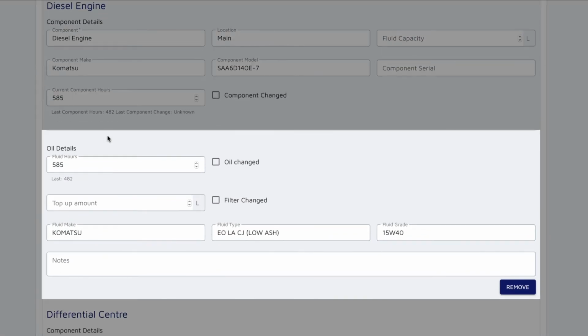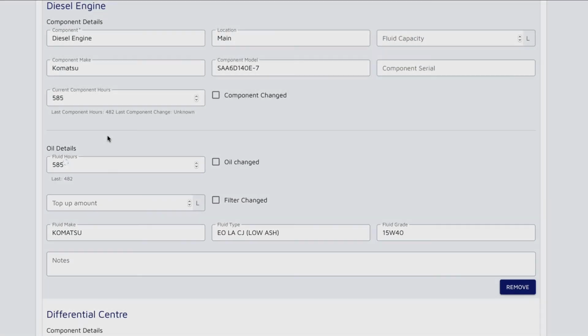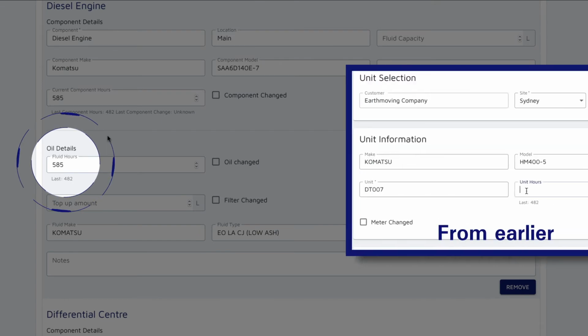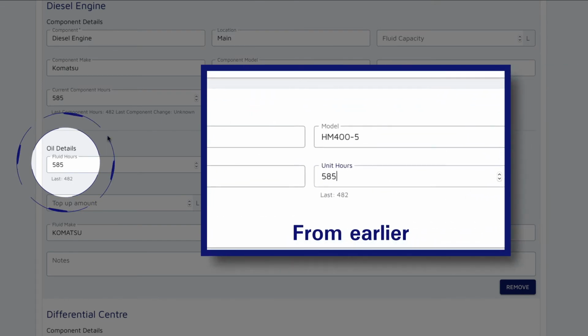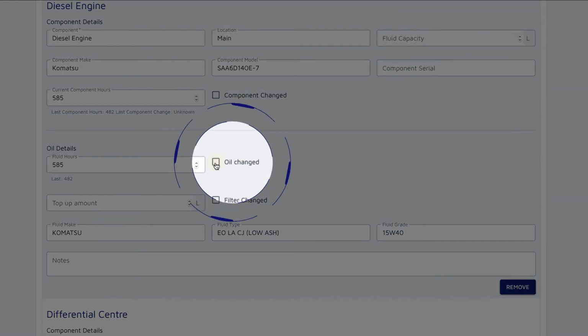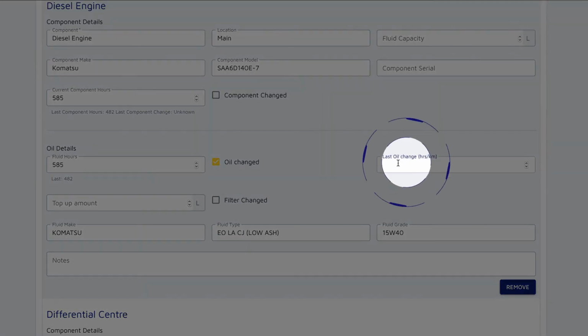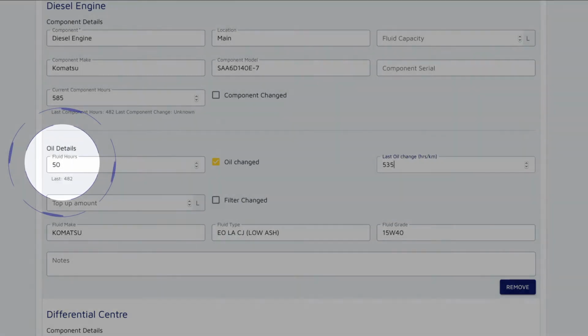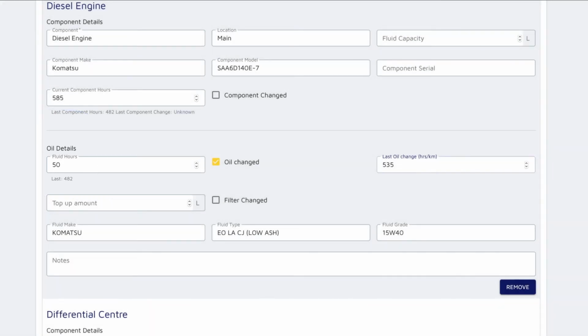Now move to the actual fluid details. If previous samples included fluid hours info, that field will have updated from your current machine hours. If there's been an oil or fluid change, tick here and enter the unit hours when that happened. Fluid hours will recalculate for you. You can enter fluid hours by just typing them in.